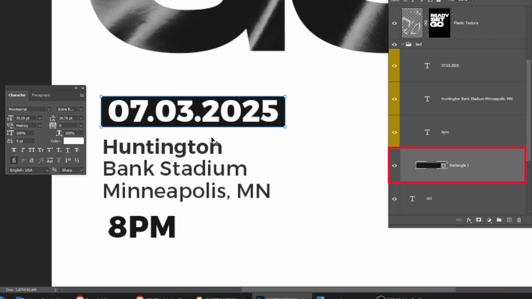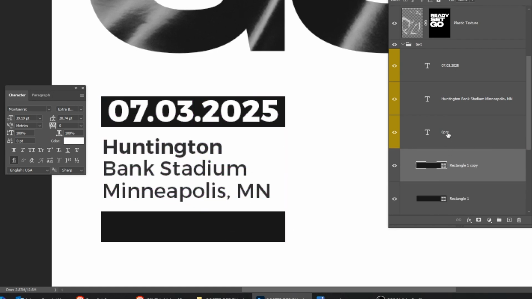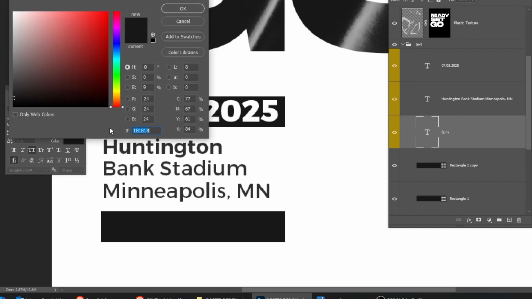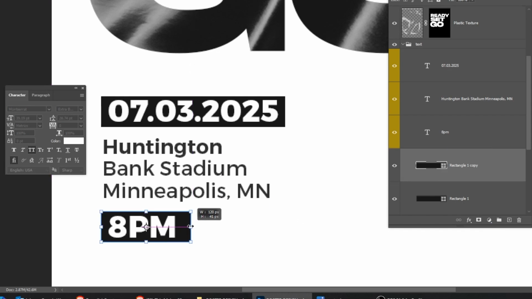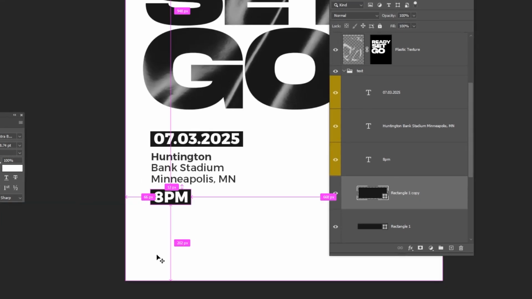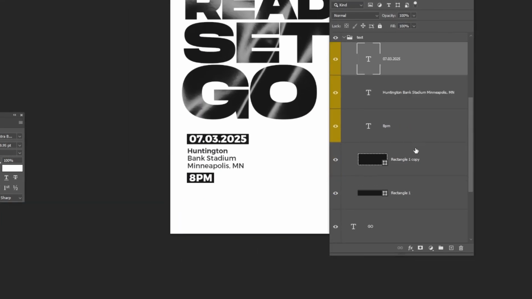Choose the rectangle layer. Hold Alt and drag down to make a copy. Change this text to white color. Press Ctrl T and scale it accordingly. I am going to select these layers while holding the Shift button and group them.